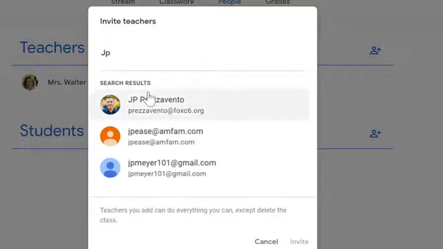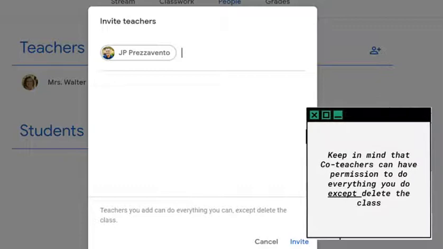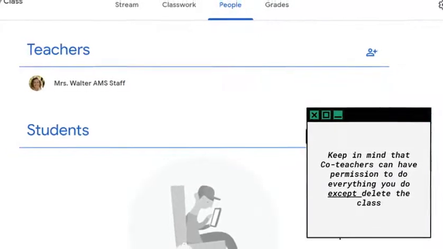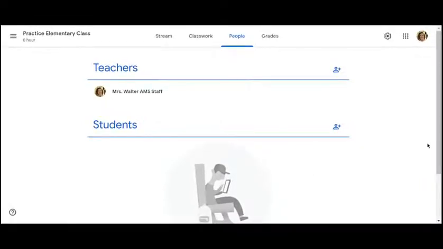So if I want JP Presevento to co-teach this class with me, I would type in his name and click Invite. He will then receive an invitation which he can accept to then do all the same things in the class as I would be able to do, except for delete the class. A co-teacher can add assignments, co-teachers can grade, co-teachers can do all the same things.